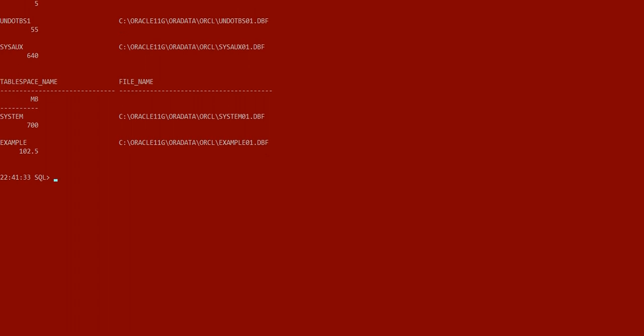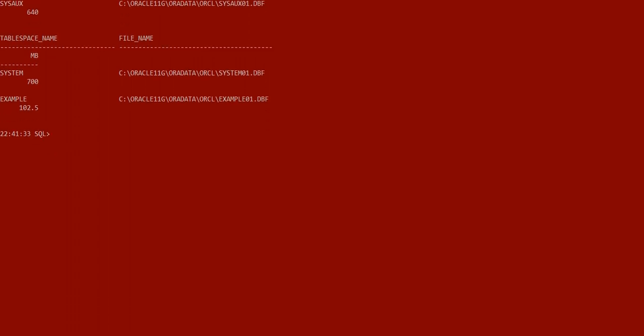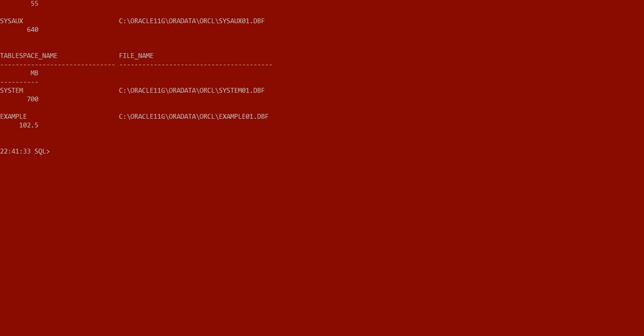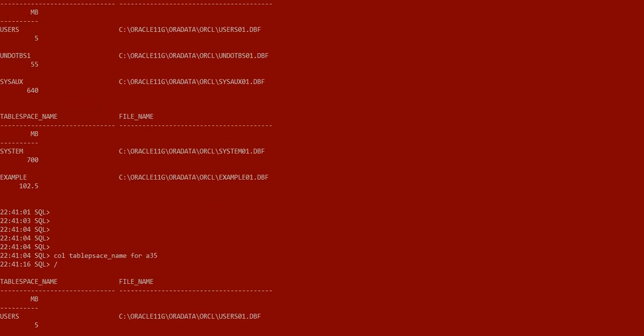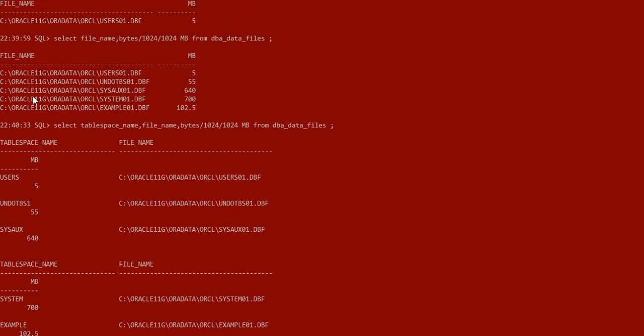Okay, but I'm not going to spend time on this particular example to show how we set column format to find good results. I will show you through the first example how we are formatting the result here. Here you can see.